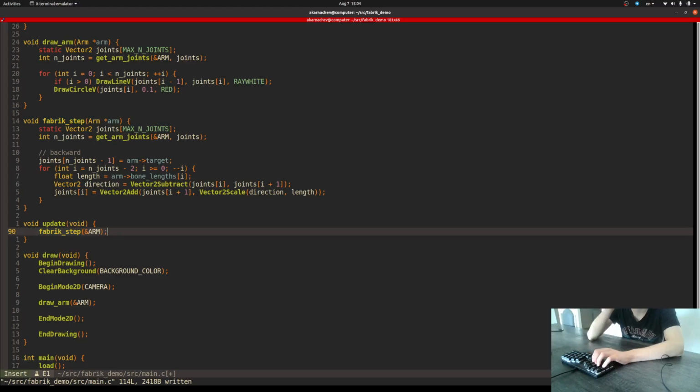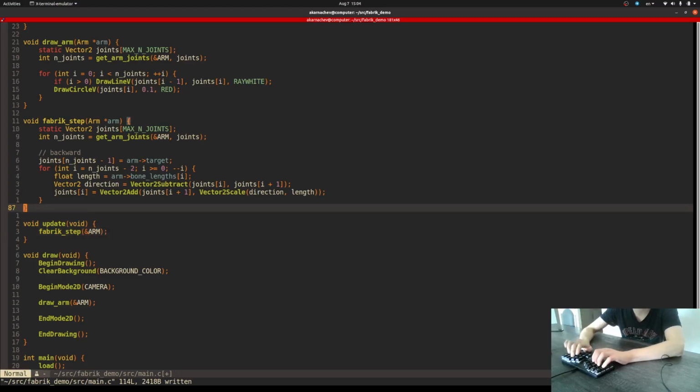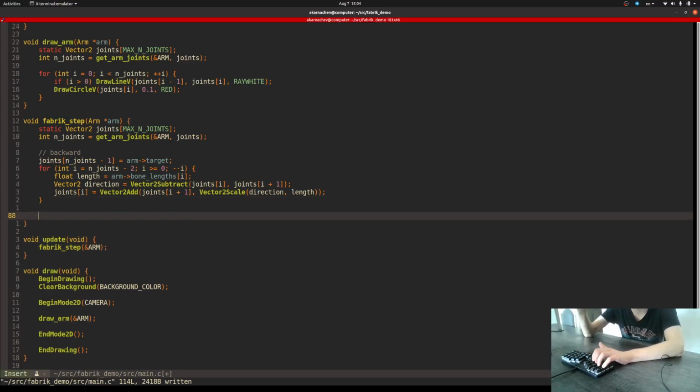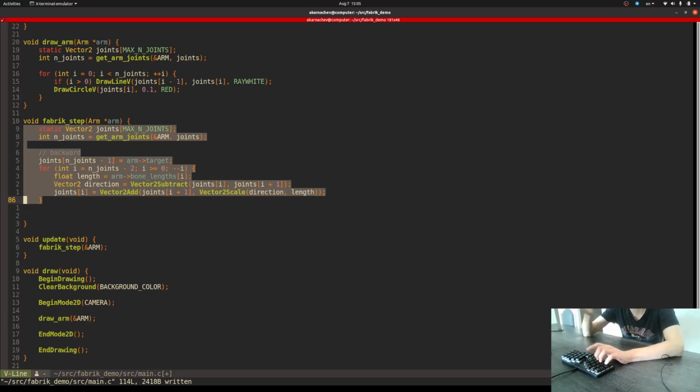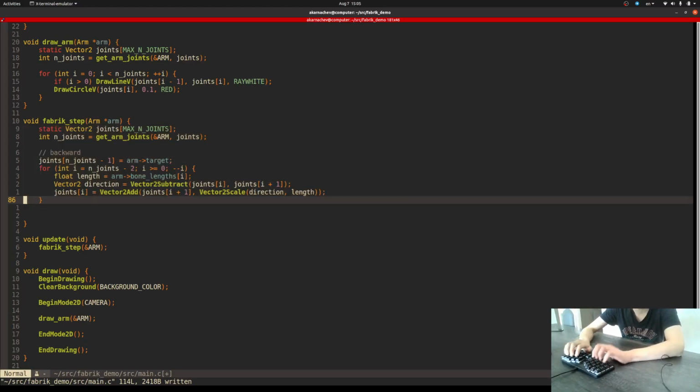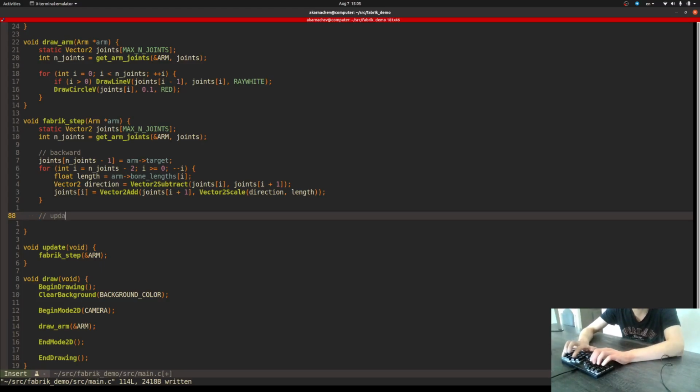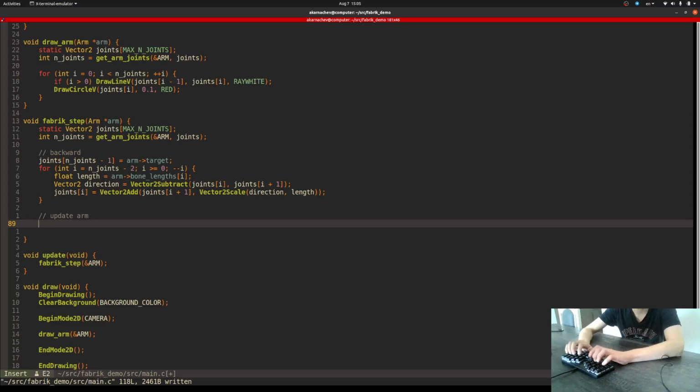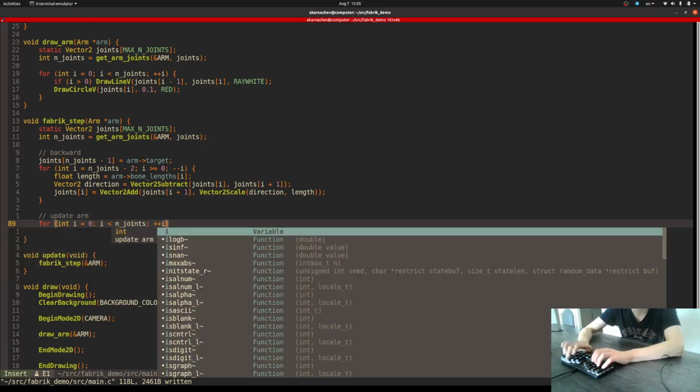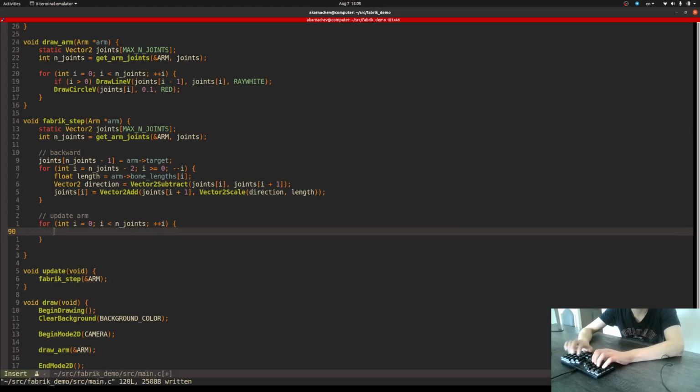No, I cannot. I also need to update the actual arm, because now I have only joints in my static array. The actual arm doesn't even know about these joints. So I need update arm. For, let's iterate over all joints less than n, plus plus I. And I want to compute relative angles.